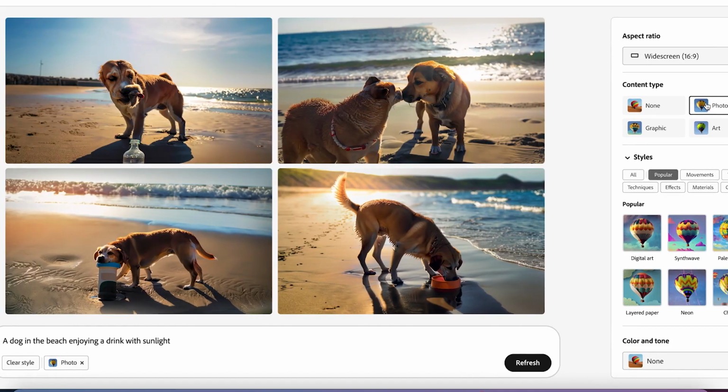And you can see now the dog looks real because it has regenerated everything, and this is now more like a dog truly on a beach enjoying a drink. In some of the photos, with the sunlight, everything is captured. Now we can change anything.